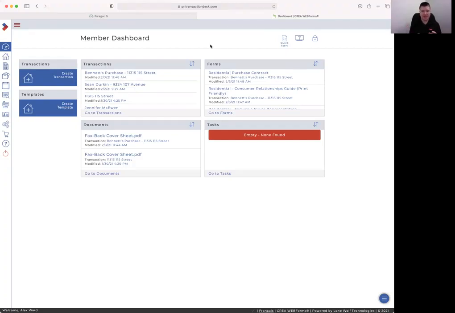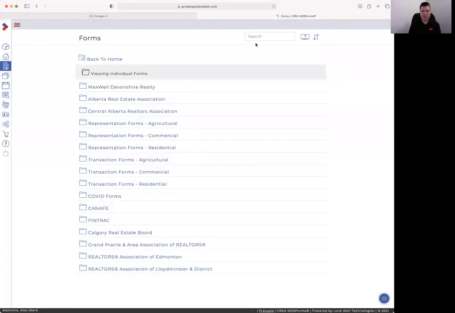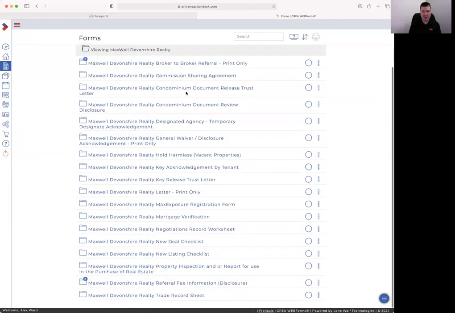Use the kits. The kits are going to be your friend. They have everything you need already uploaded in there, so you don't have to worry about going to find individual forms. If you needed to find an individual form, just as a one-off, you go on the left side here, this little document, click Forms. Again, try and use the most generic stuff possible. Maxwell Devonshire Realty has a bunch of forms.